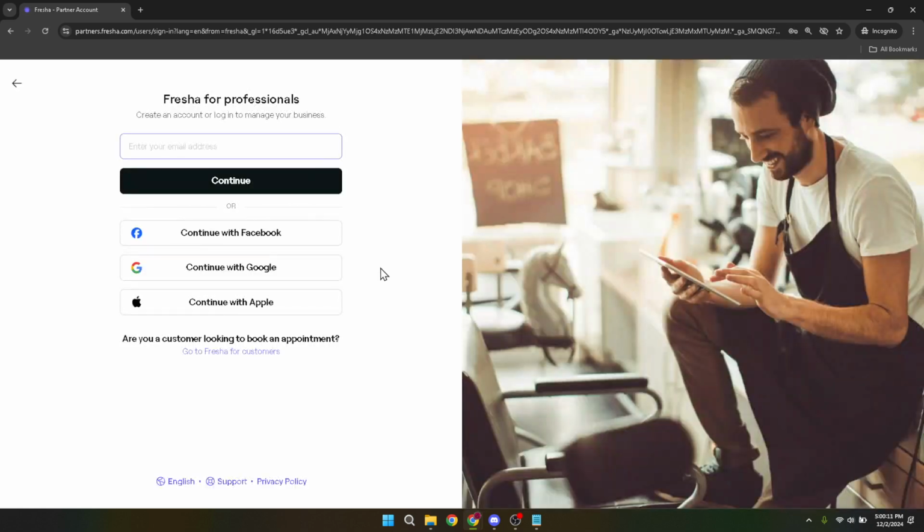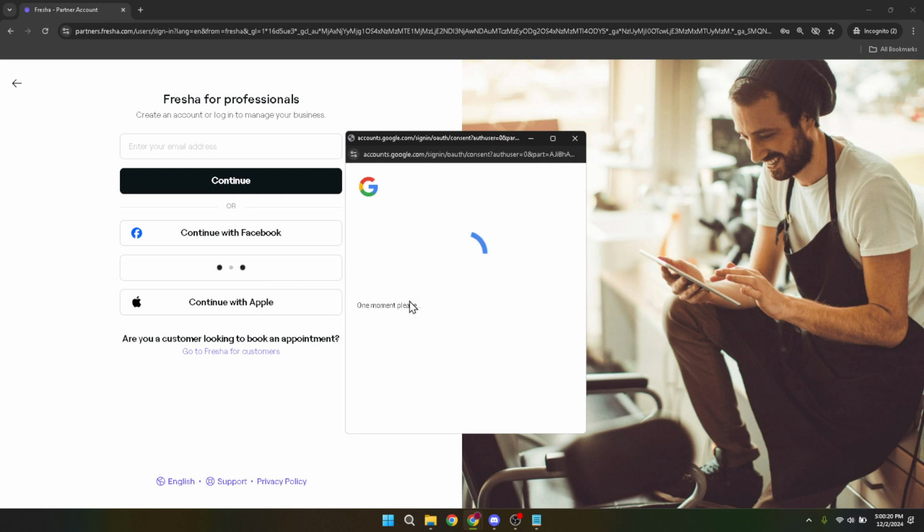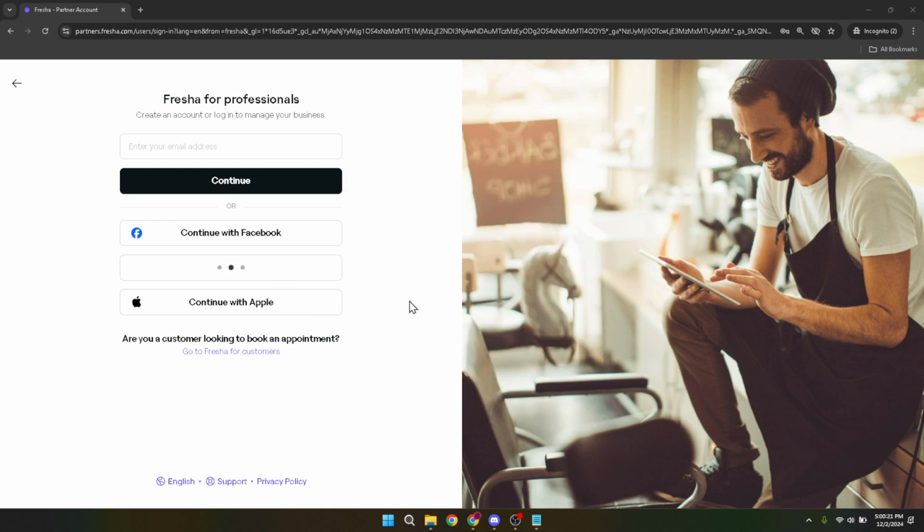To simplify the login process, Fresha allows you to sign in using your Google account. This is a great time saver, especially if you are already logged into your Google account on your device. So go ahead and click on Sign in using Google and choose the Google account you wish to use. This step encapsulates the ease and integration Fresha aims to provide by meshing well within your existing digital ecosystem.